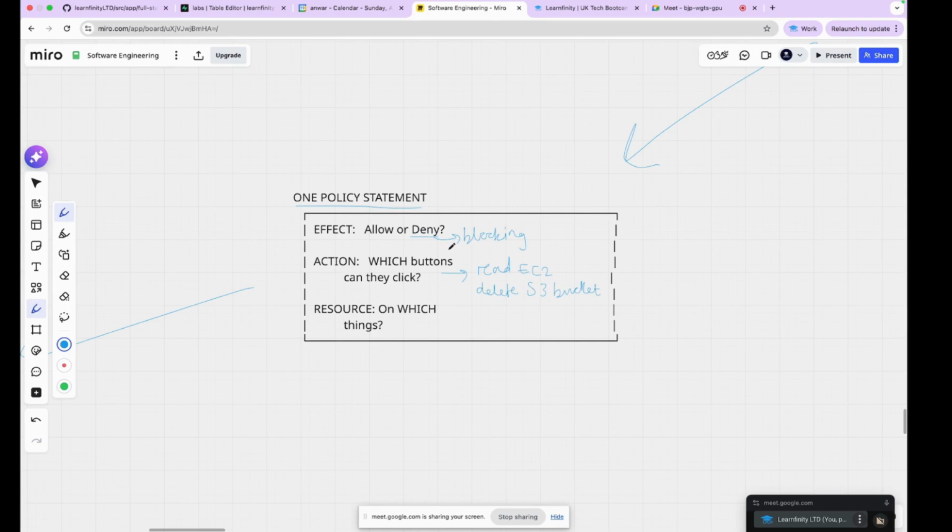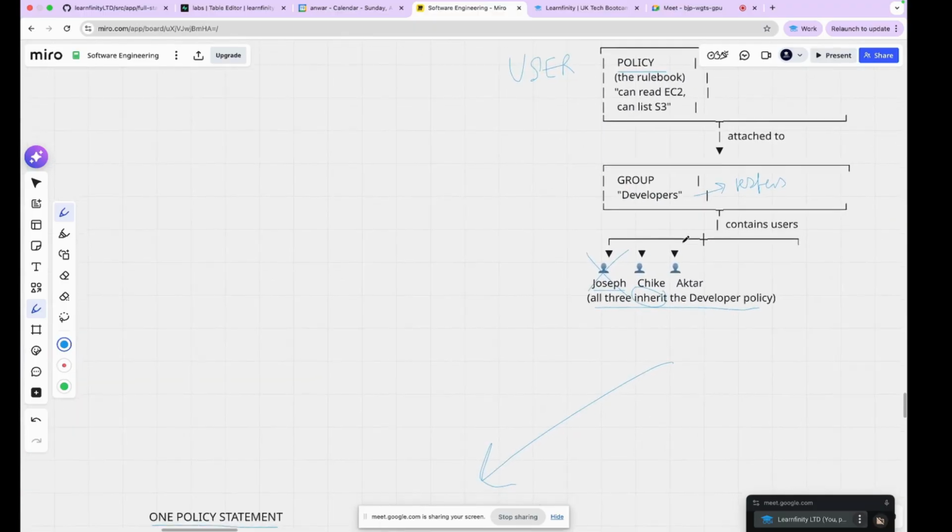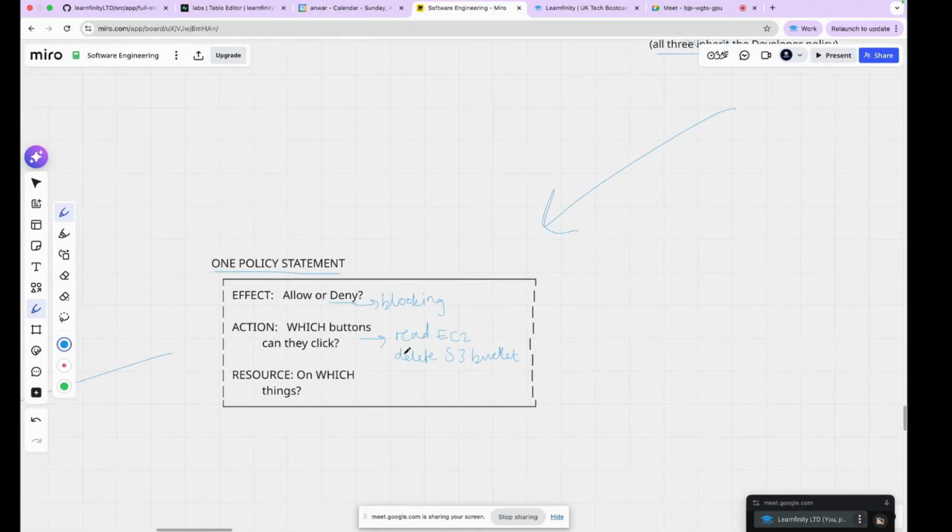So if I said for Joseph, for example, I want to block him from deleting S3, that would be the action. And then the resource is what is it on? Is it on all the instances or just that one bucket? Does that make sense? So if I say Joseph is blocked from deleting S3, which instance is he blocked from? Is he blocked from one of them or all?